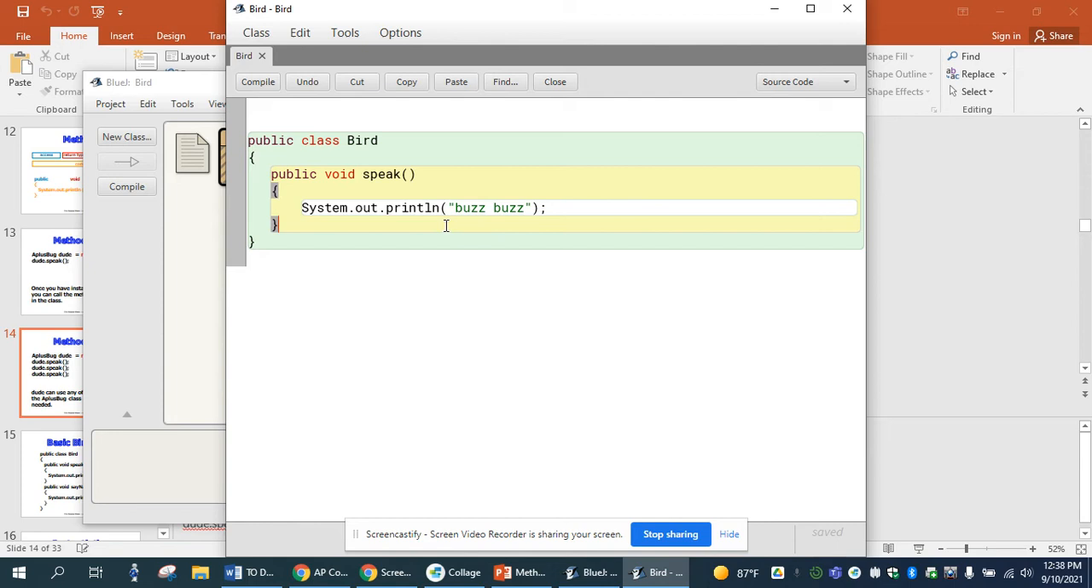And then, so that's just one method. But birds can do lots of things, right? They don't just speak, they fly, they eat, they do lots of things. So let's just put another method in here. And let's see if we can make it do something else. So instead of just speaking and saying buzz, buzz, like many birds do, let's give it the ability to say its name.